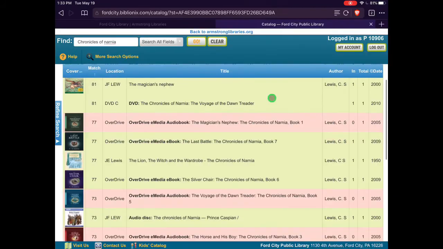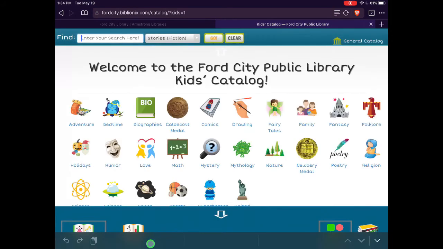Okay, I think the last thing I want to show you guys is the kids catalog. If you have children or you're looking for child age materials, there's a whole separate catalog dedicated to that. You'll still be able to find it in our normal catalog. It'll just be easier to find in the kids catalog because that's what it's dedicated to. So if you go down there and click, we'll wait for it to load here. Okay, so this is what the kids catalog looks like.